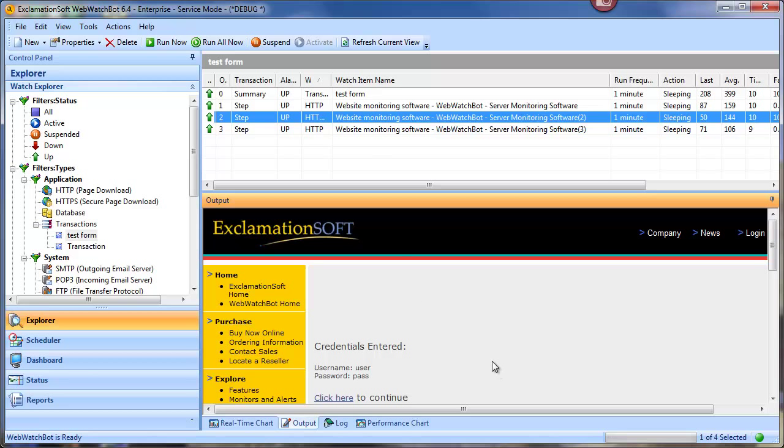So this is just a quick sampling of the different types of settings that you can make with your transaction, and just a demonstration of how you can set up a very similar type of transaction to record your web forms in your web applications to test for uptime and availability using WebWatchBot.